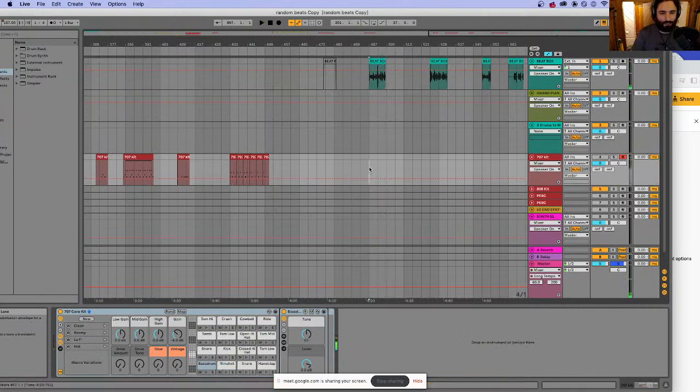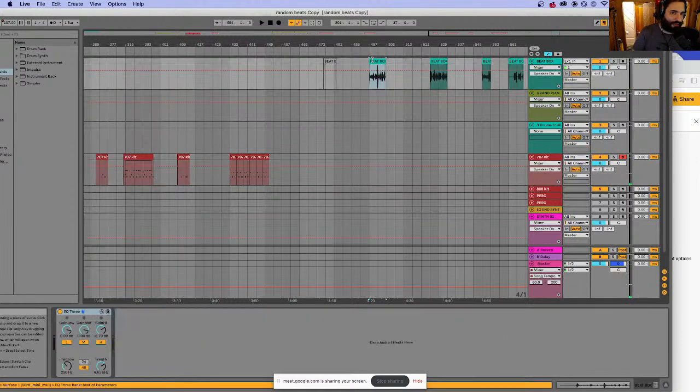So I have two. Let's just switch this on. And I'm gonna do it again. Let's start with the kick. So there it is, right? Let's build that. Let me put the metronome on again. Let's build that.